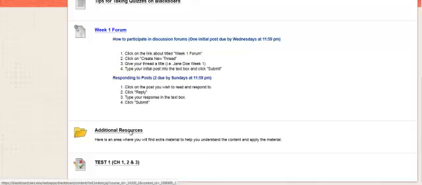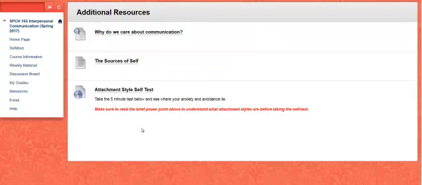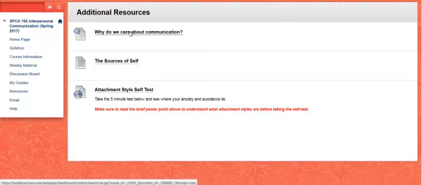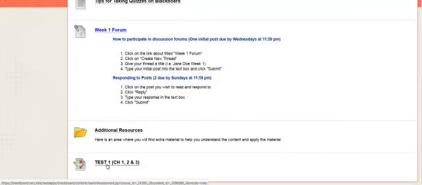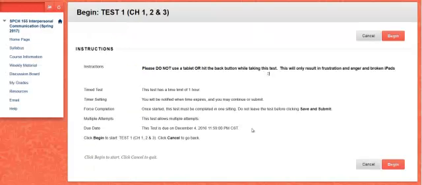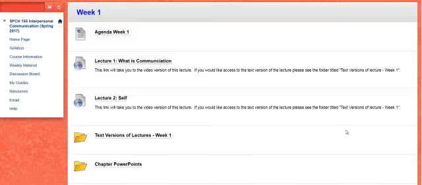In addition, there are other resources. Sometimes they're real fun resources. Sometimes they're just extra information. For example, this is like an attachment style self-test to see what your attachment style is. A little bit more about self and why communication matters. So there's kind of interesting things there that might be of value to you if you would like to check it out. Also, the tests are available within each week. So when you're ready, you click on the test, and it will tell you the instructions for the test. You click Begin, and you're able to get going right away. Like I said, you can take most of these twice, except for the midterm and the final exam.